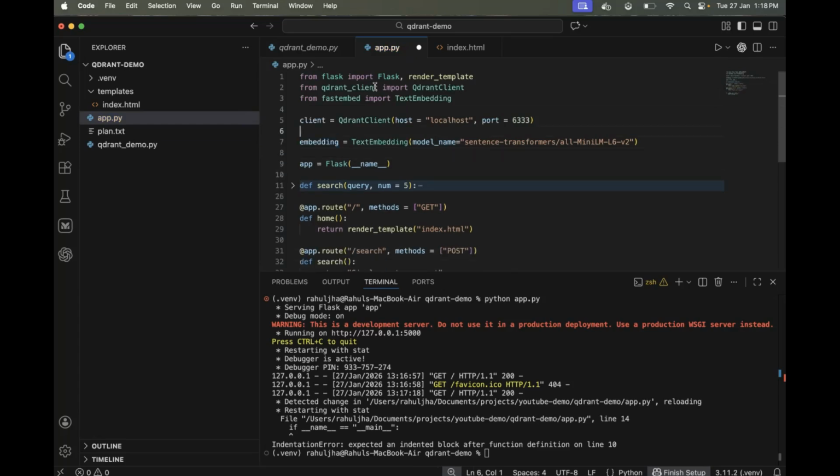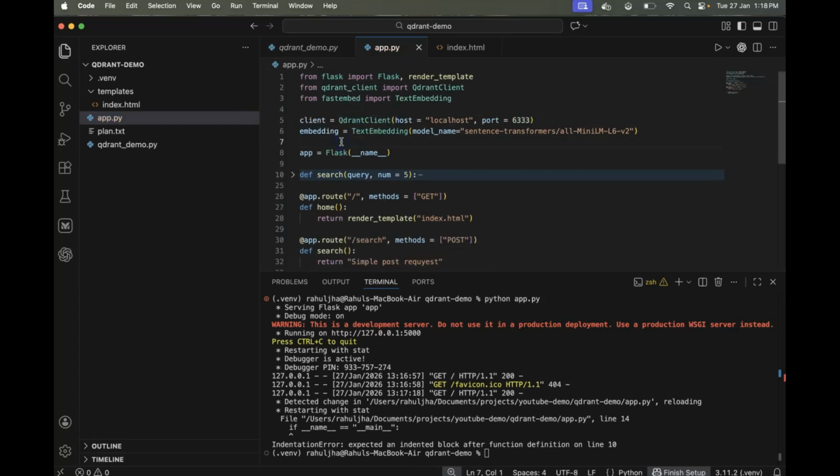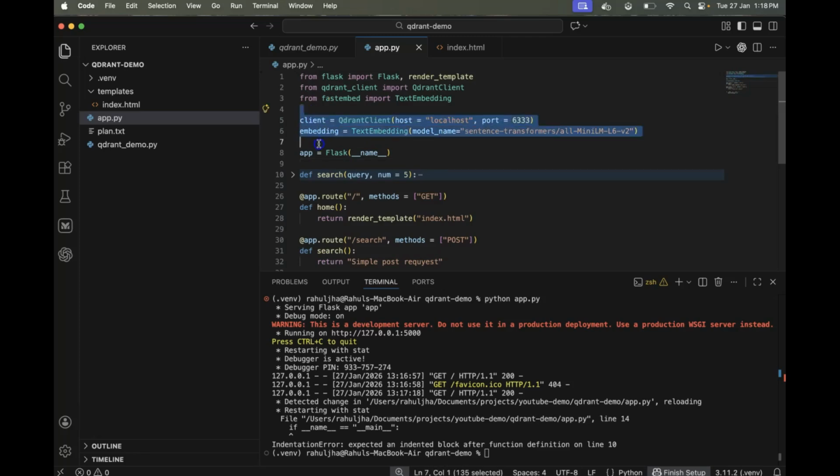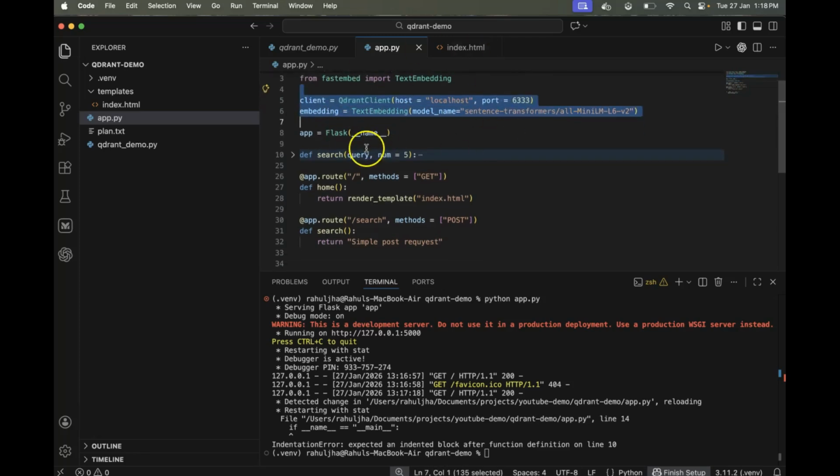Okay, so now our client and embedding both are required only on the first run, and when your application is running, they will always be in memory. So you will have to think about how better to load these classes. I won't go into that in this video, but for now we are just loading it in memory, and we are loading it in the same server script.